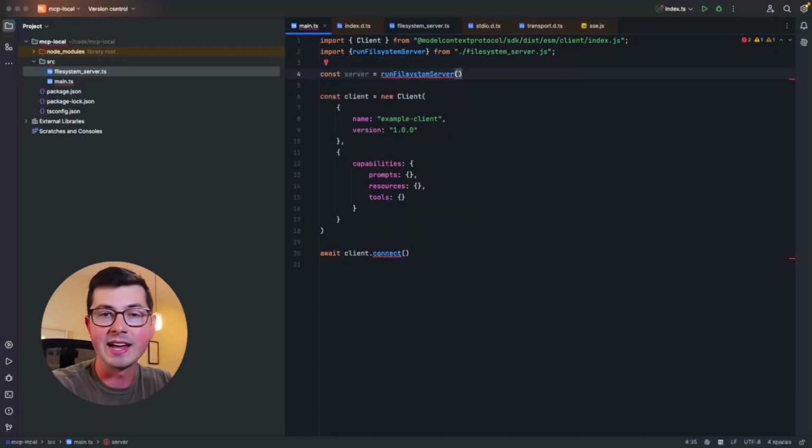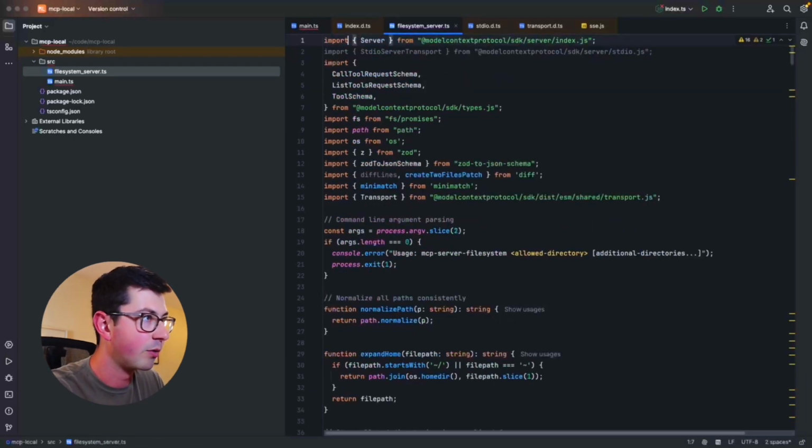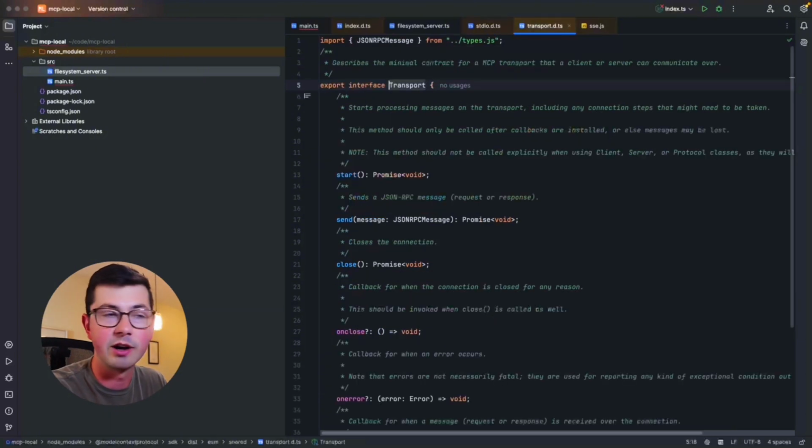So the client and the server are going to communicate via a transport object. And let's go and take a look at this interface. I know we touched on it briefly, but we go to stdio server transport, and we're going to go and jump to the definition of the transport.